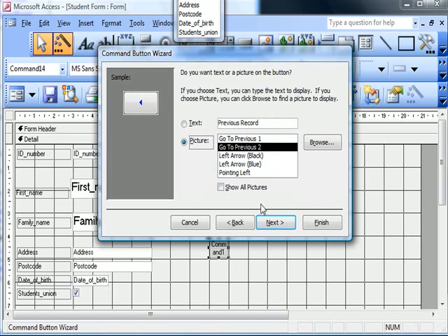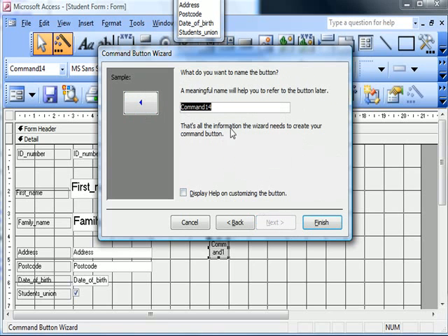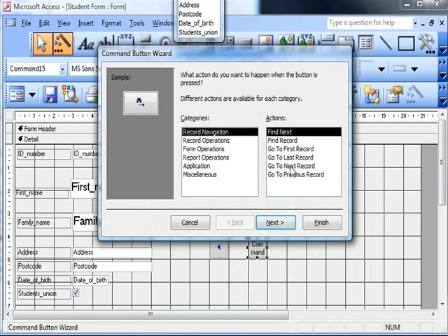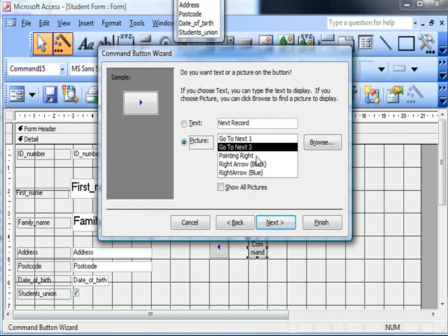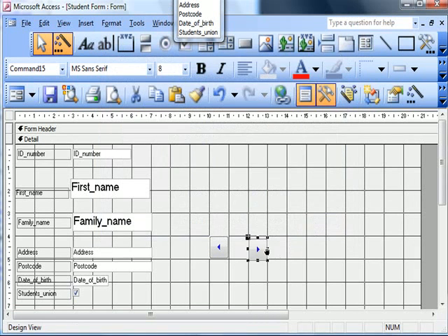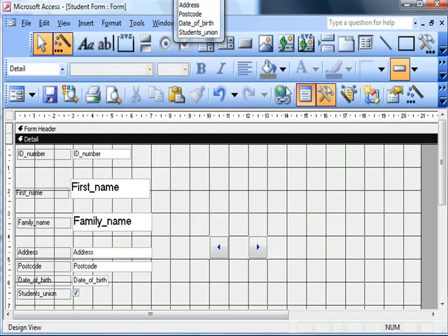Now, I'll use that button. Next. This is telling you the order in which these things appear. We don't really need to use it at this stage. Let's do that, and there's my button. Okay, having done one, I'll quickly do a second one. I want go to next record, next, using the same button, only pointing the other way. Ignore this and finish. Now move that up to there. Right, now I've got two buttons.